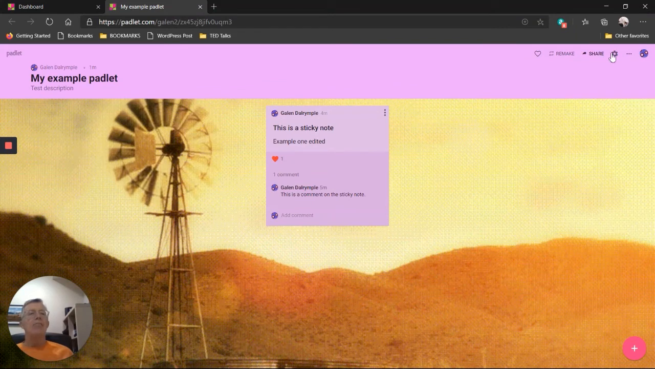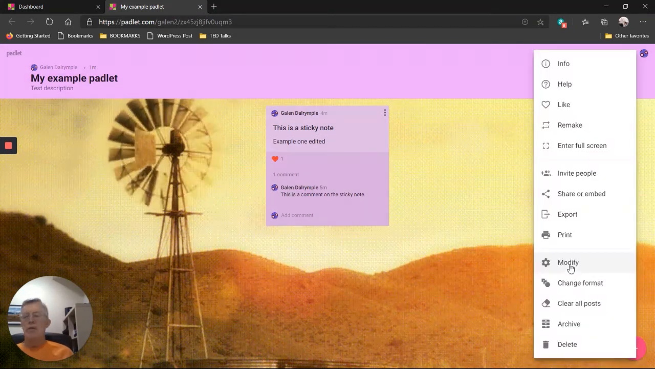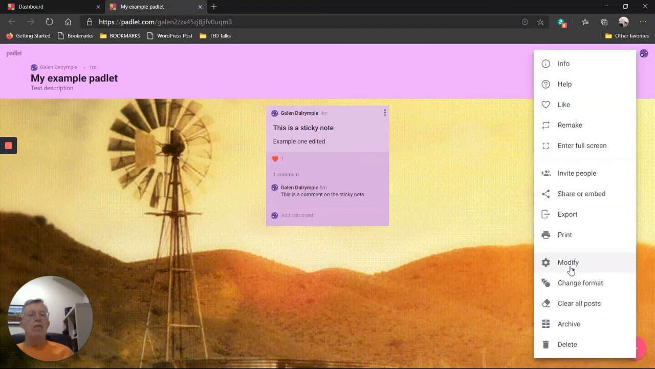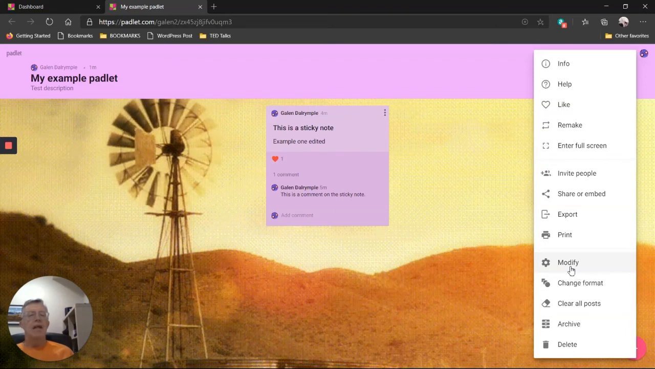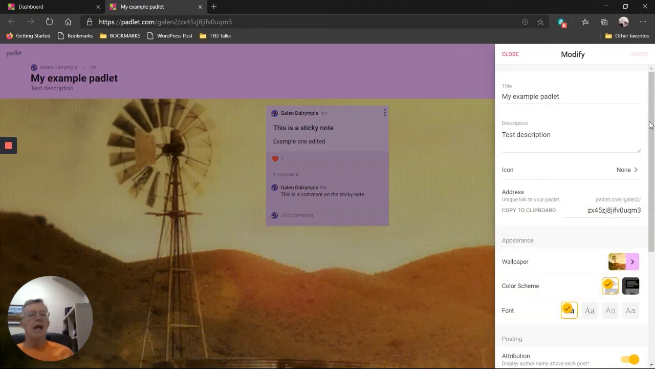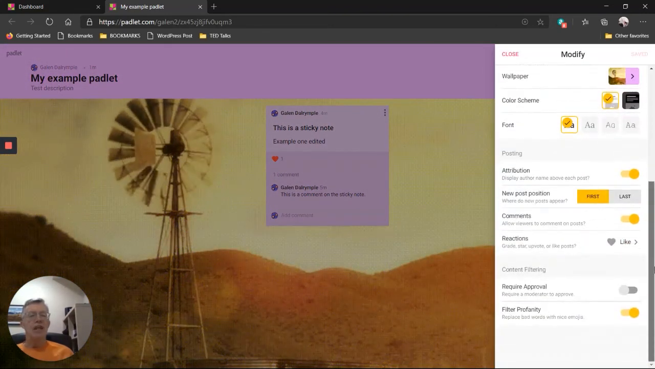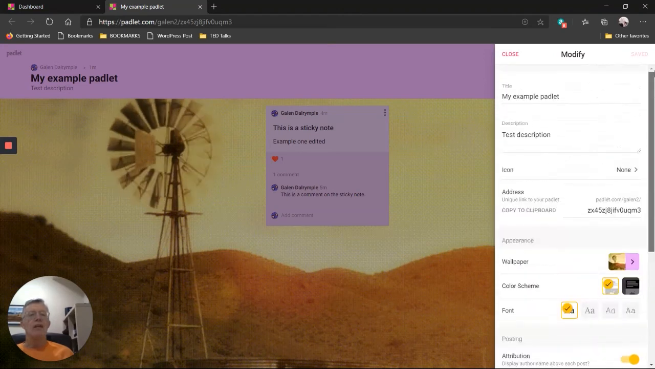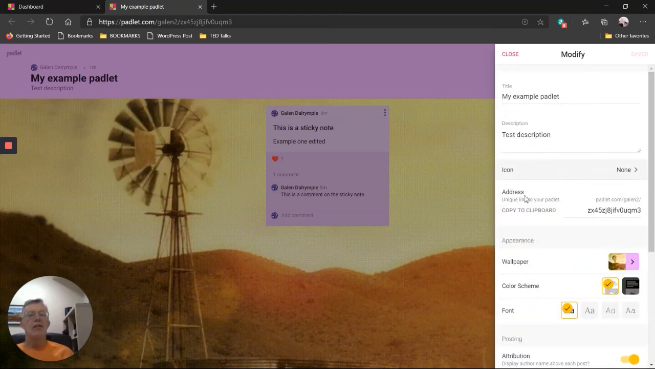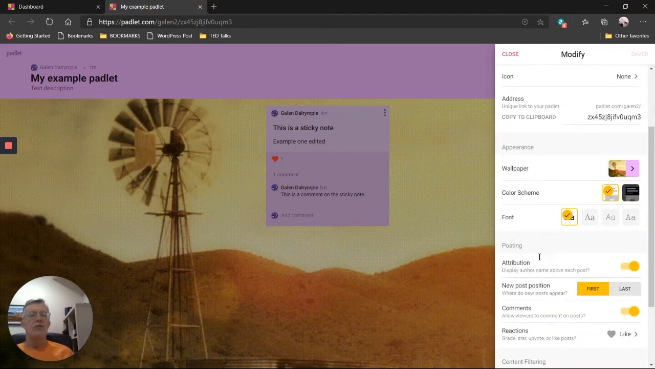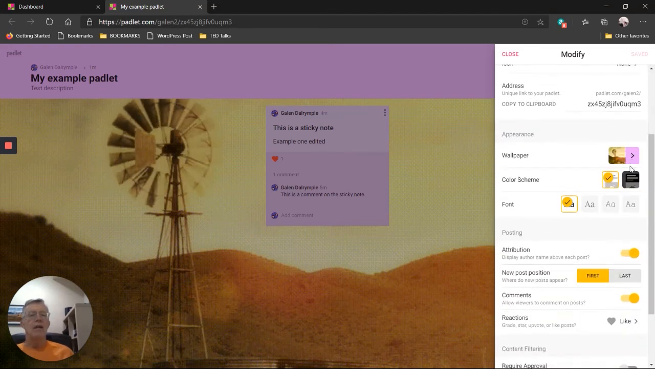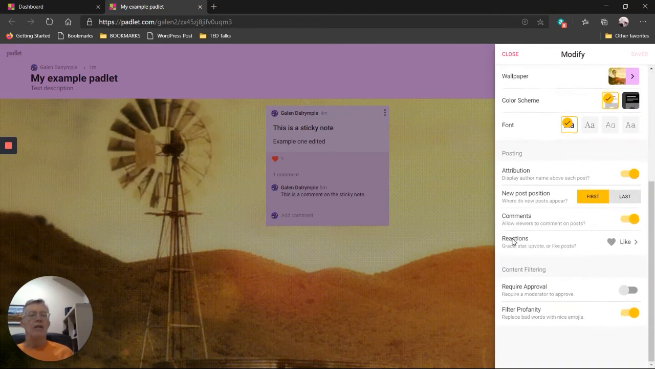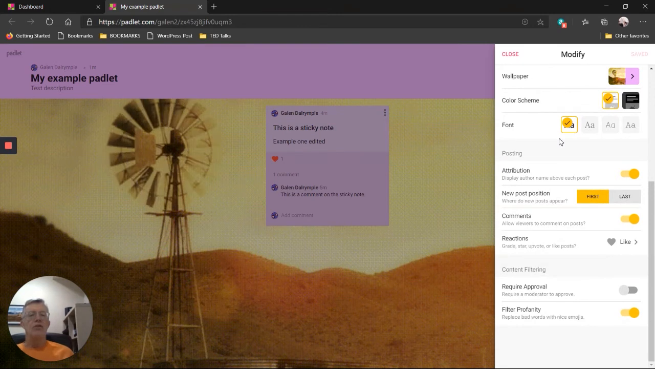Let's talk now about a couple other things. We're going to talk about modify. Now, if I want to modify this Padlet, if I click that, basically it takes me back to pretty much the same things we had at the very beginning when we started it out. I can change the title, the description, the address is going to stay. I can change the wallpaper again, the color scheme, the fonts, post positions, attributions, any of those things I can change. I'm just going to press close.